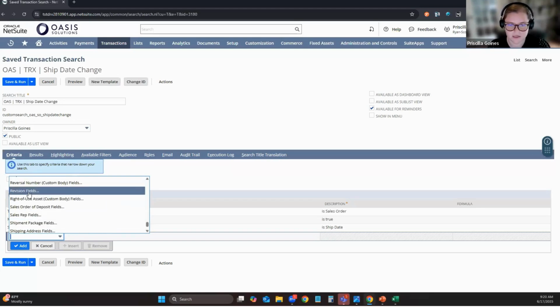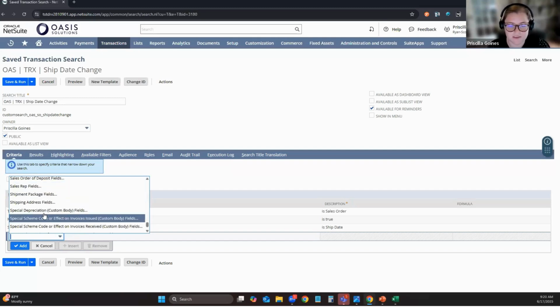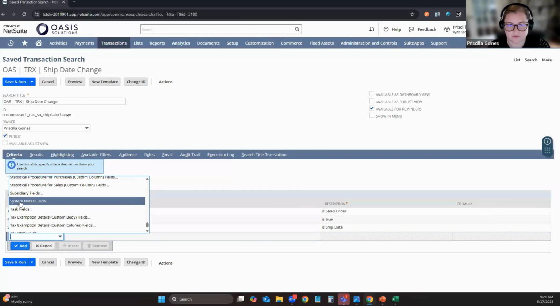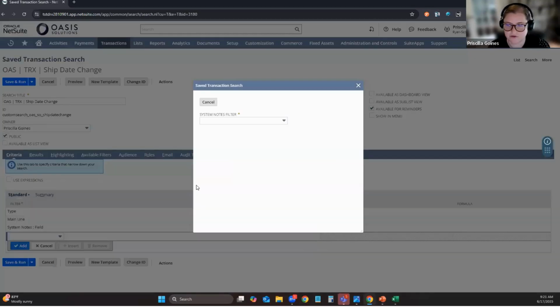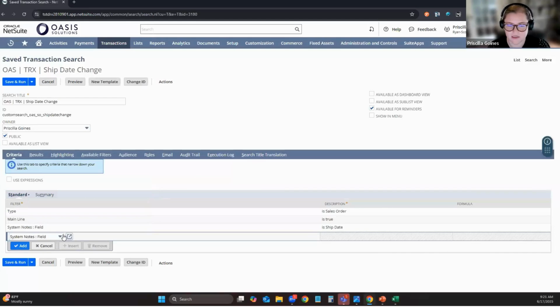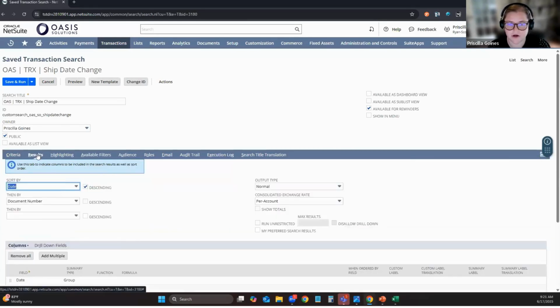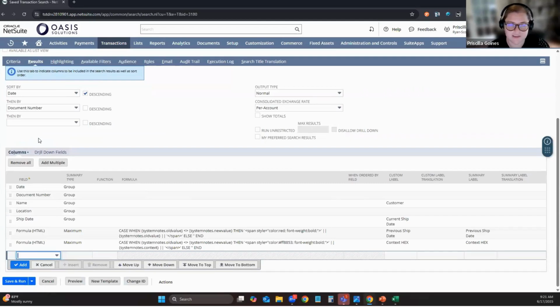So if I wanted to get something from the sales rep, I could click on sales rep fields and grab that. And system notes is available. So we are limiting our criteria. We did system notes fields, and then we were looking at the specific field, which was ship date. Since we have our criteria limited to that specific system notes field, on the results we can add some formulas to look at the system notes fields.